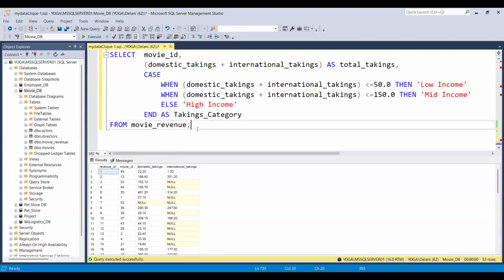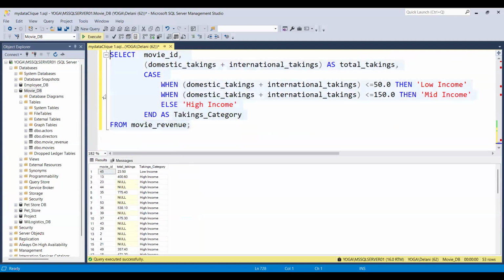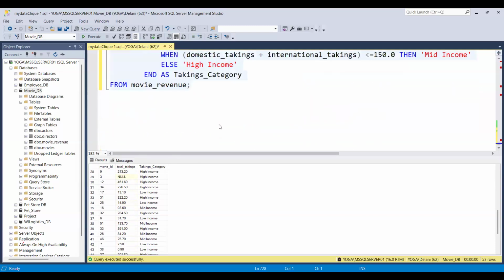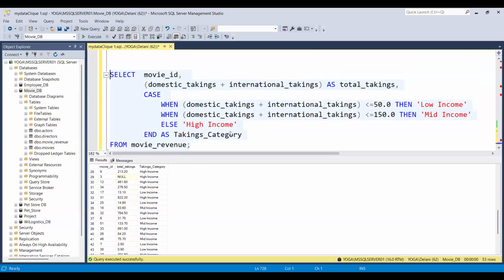So if you run this now, what this would have done is that it would have created a table or returned a query where you get your movie ID, the calculation of the total takings, and then the categorization of these takings into different categories. So I hope we understand that.